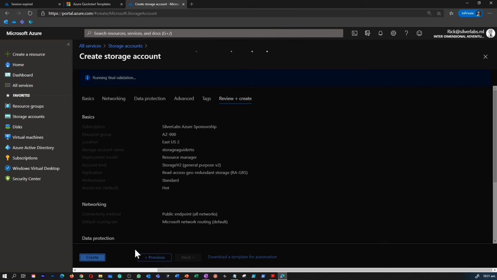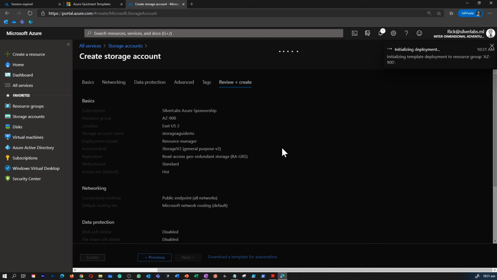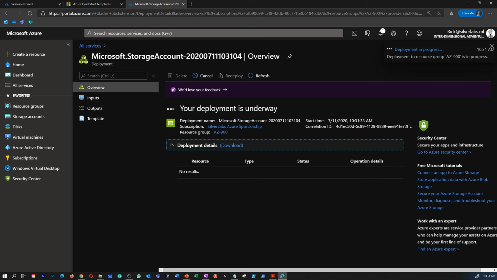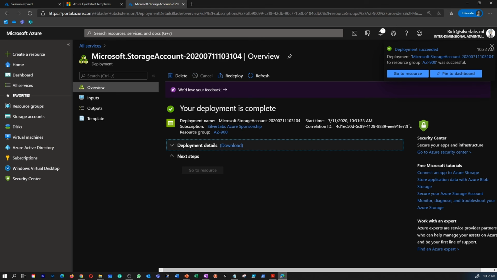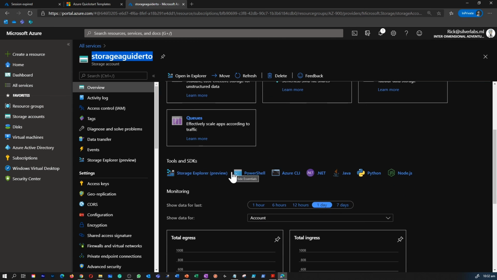So again, I've selected the default values, selected East US as the location, and created the storage account. I'm sure this time, because the policy is deleted, we will be able to successfully create the storage account. It hardly takes 30 seconds to create a storage account. So our current deployment is underway, and it looks like our storage account is being created successfully. I can go to my resource and find that the storage account is created, and I can see that the location is East US.